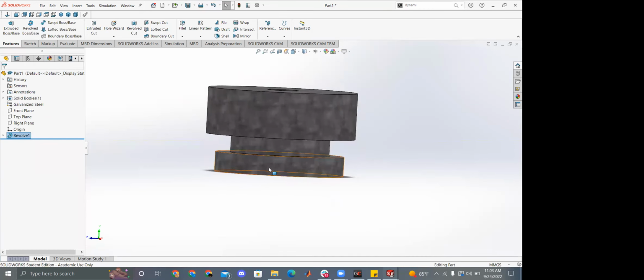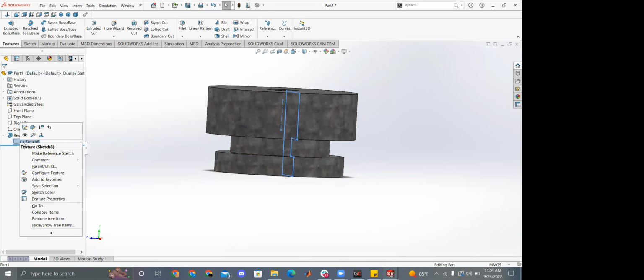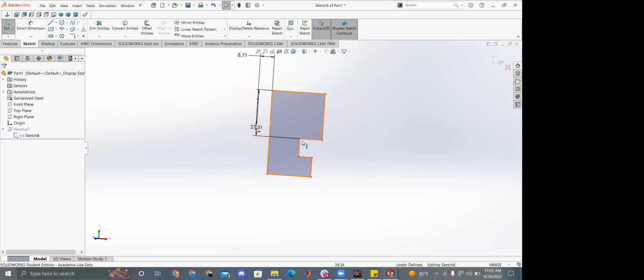Another important thing is, instead of having to edit this disc and then edit this disc and edit this disc, if we want to change the height, we can just go into this sketch. We have this side profile that we can edit a lot easier with our dimensions.